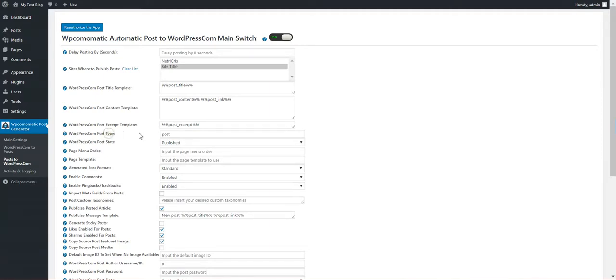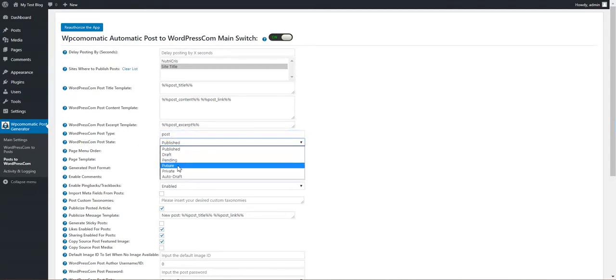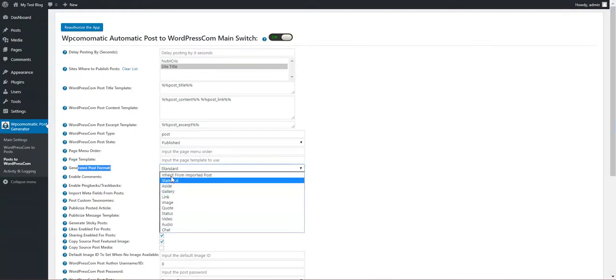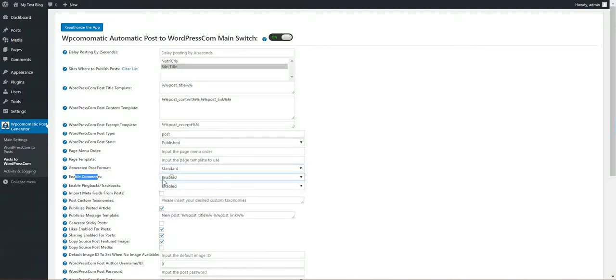WordPress post type, you can select here post or page or any custom post type that you have active on your WordPress.com page. WordPress.com post date, you can select a post date. Menu order, this applies only for pages. Leave it blank if you don't know what this does. Page template, only for pages, the template that should be used for the generated page. Post format, enable comments, enable pingbacks and trackbacks. You can enable, disable or inherit to be the same as the posted post.